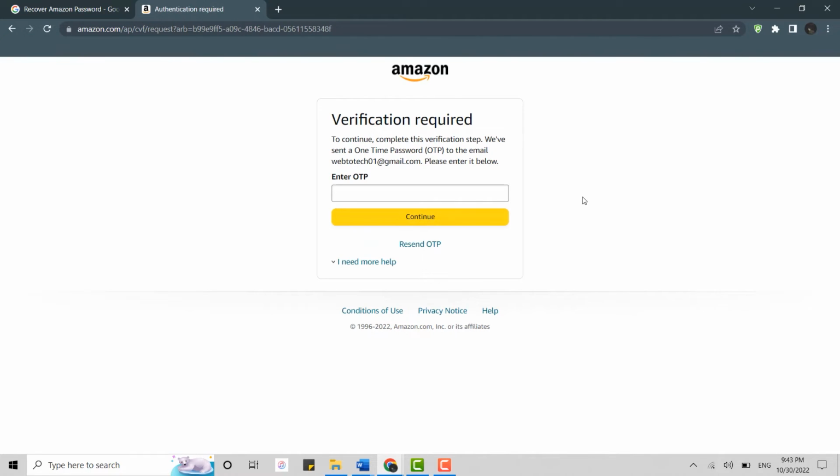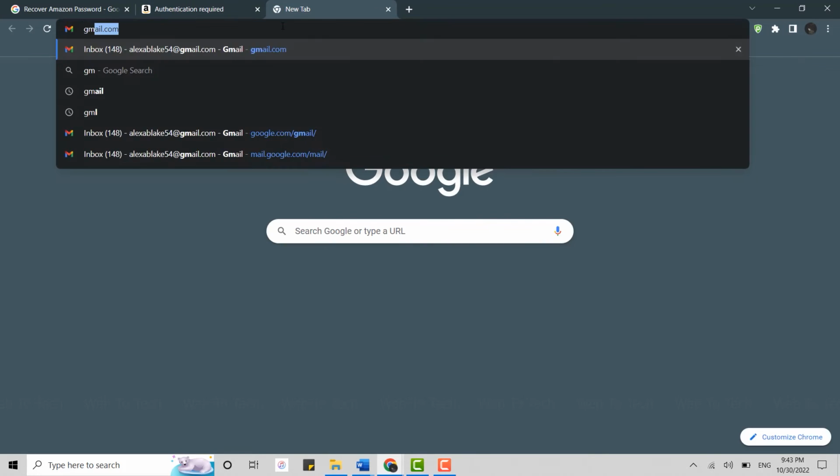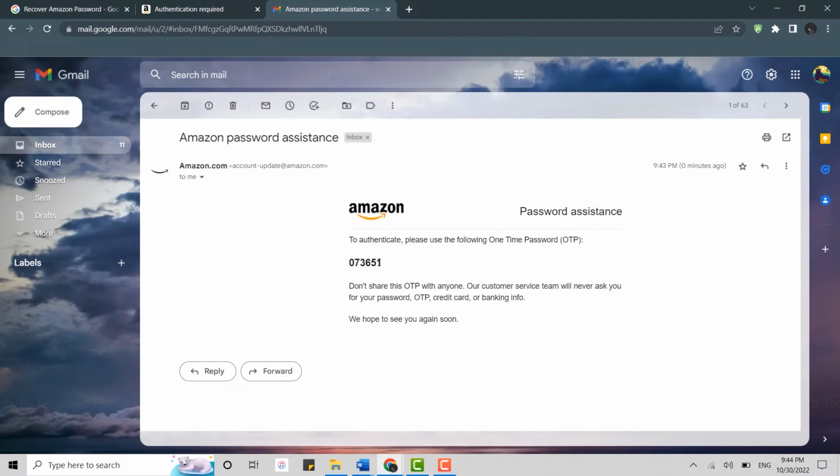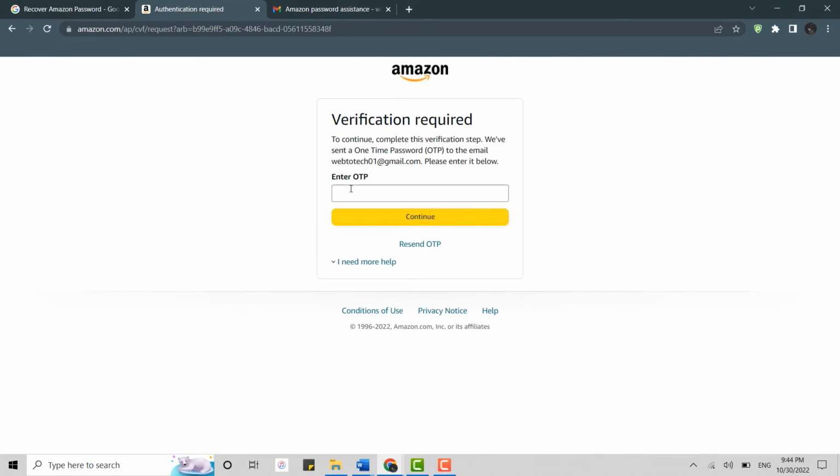For the verification, a one-time password will be sent to the Amazon account of yours. That is the email address. So you need to go and check your Gmail account. Click open Gmail. There's the Amazon mail on the top. Click open that, and there's the code. You just need to copy this code over here and paste it on this text box and then click on continue. This will verify your Amazon account.